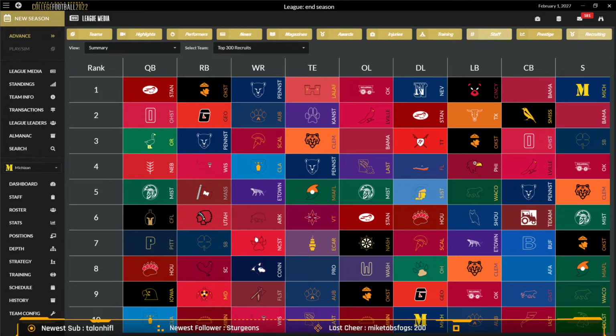Yep. So outside of being able to realign conferences, of course, one of the things I noticed when we were moving through the screens is this new addition that I've pulled up here on the league media screen, which is under the recruiting tab. It's very colorful. It's very bright. Why don't you explain to everybody what we're looking at on this screen this year?